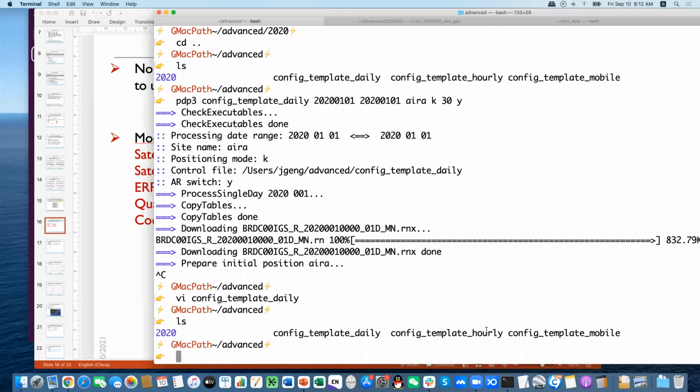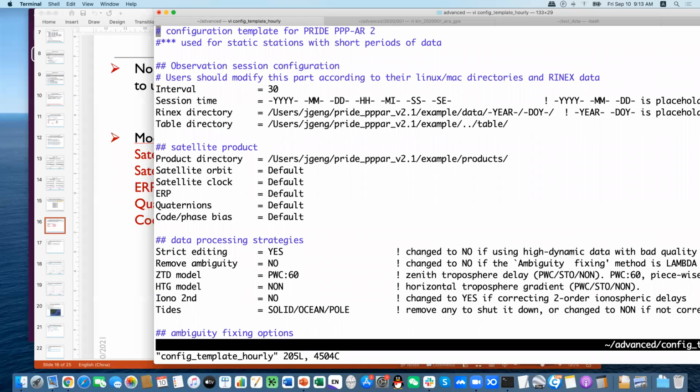Now I have copied the hourly template from the example directory here to the advanced directory, right? You see here, the advanced. Let's open it, where we need to change. So the first one, this path need not be changed because we are going to use the CCJ2 station. That station is already in the data directory of the software.